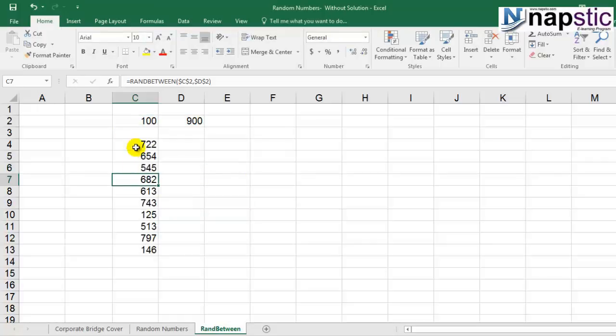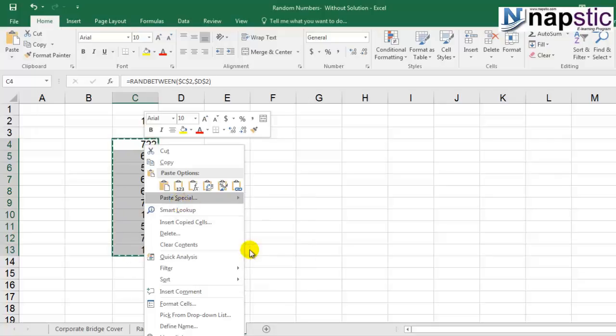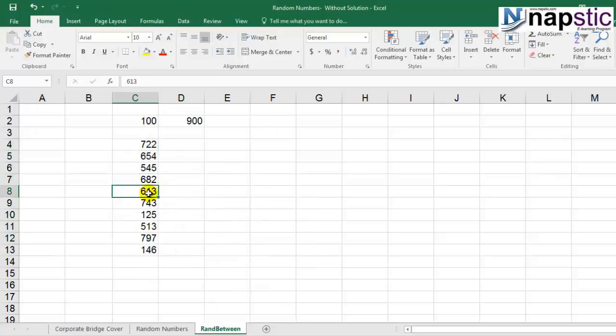If you want this data to be static, as I told you, you need to select the data, copy, and paste special values. Now you can directly use this data because the RANDBETWEEN formula has disappeared. We can also use the RANDBETWEEN function in the case of dates. Okay, so if I had dates, let's say 1st of Jan 2010 and 1st of Jan 2013, I want dates to be generated between these two.